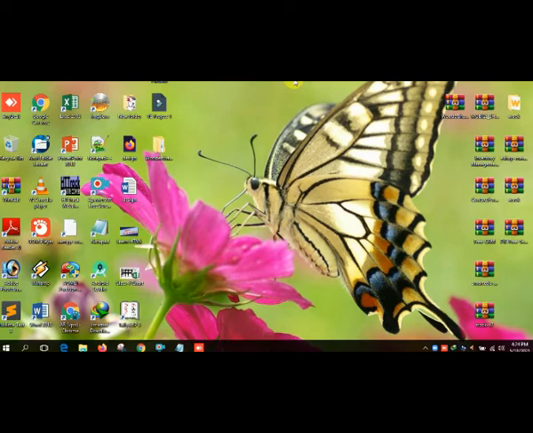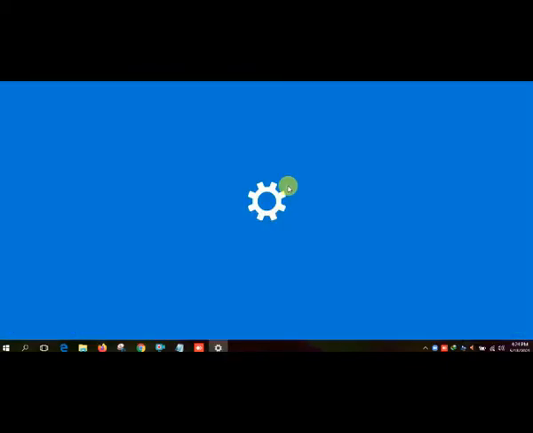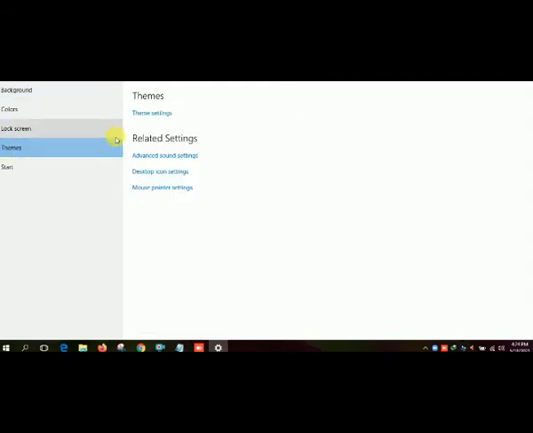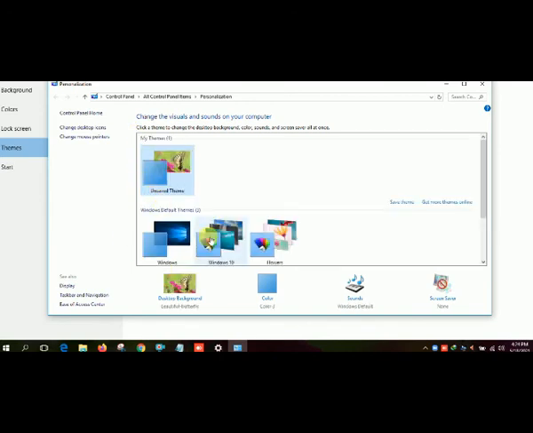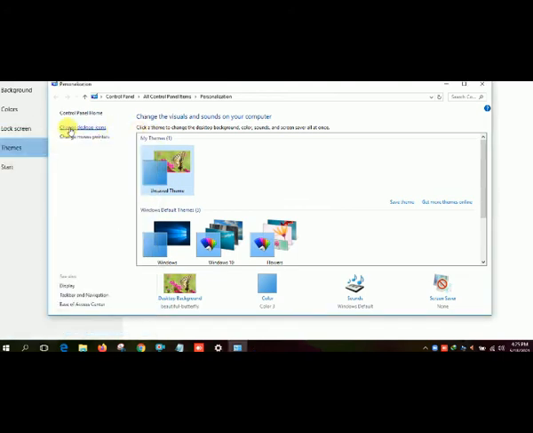Steps that you have to follow for personalized theme. You can see my personalized, and themes. See this theme setting. Okay, the themes are used for basically the looks of your home screen or some settings of your computer or operating system. Okay, and display, taskbar, navigation. Okay, you can also use it.